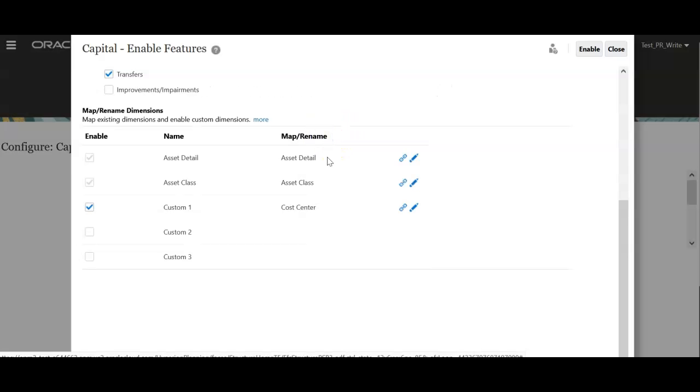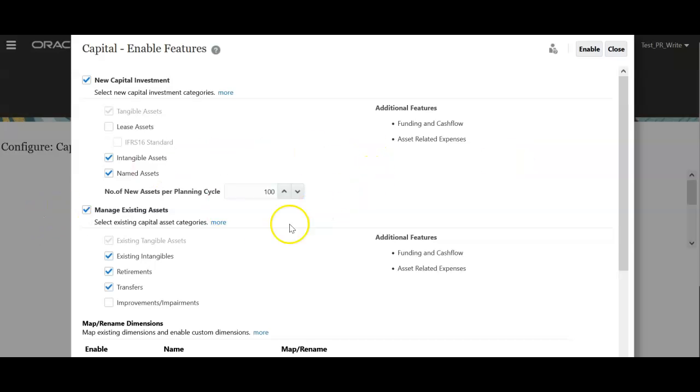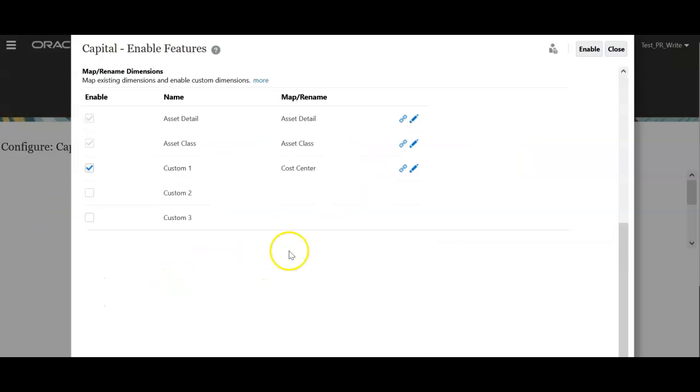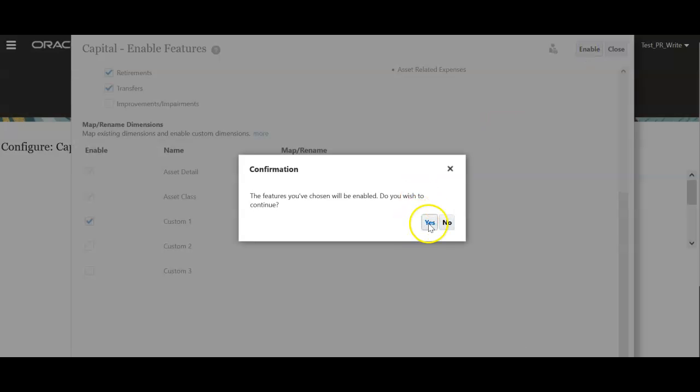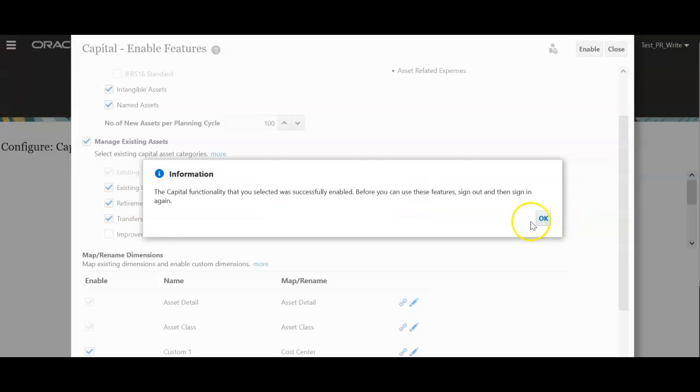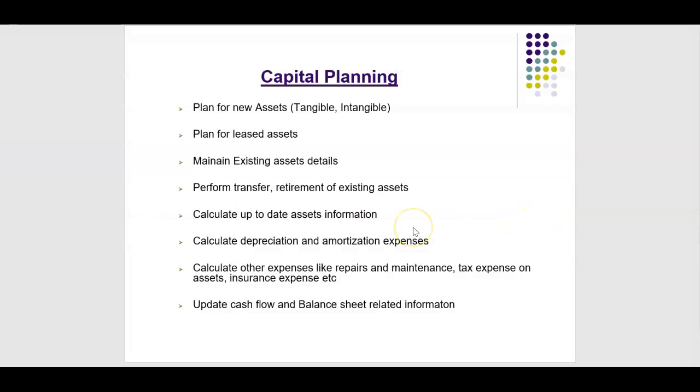Click right arrow. Let's review this quickly and click enable. Click yes. Log out and log in again. Click OK. In this session we have seen how to enable the capital module. Thank you for watching. We'll see you in the next session.